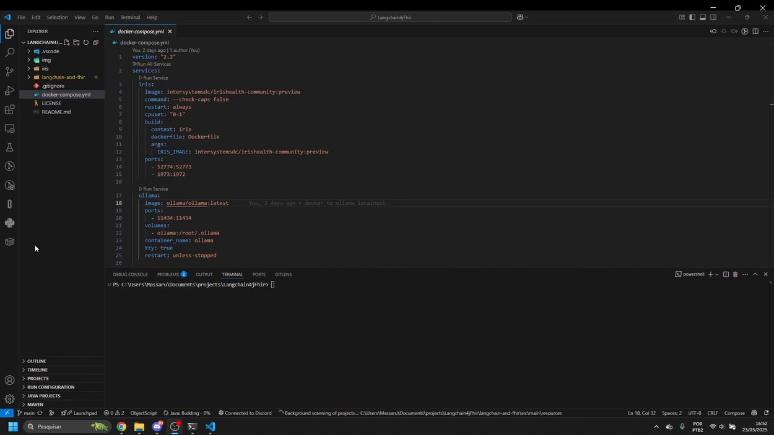I developed this project using the Quarkus Java framework and integrated Langchain with InterSystems IRIS resources, where the FHIR data is stored within our image.